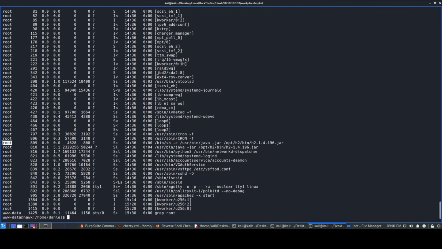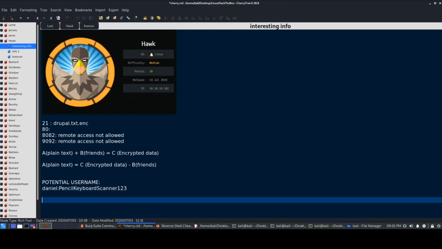Okay, so this is running as root, and it's running this Java file, and the jar file given is h2. And over here we get an H2 database version, I guess. So we can probably copy this and mention it under interesting things to look at.